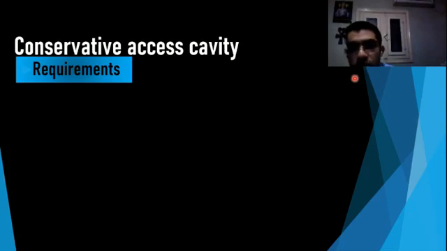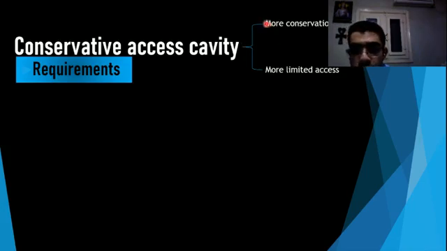So from here, the concept of the conservative access cavity started to appear, in which we want to conserve more tooth structure, more of the pericervical dentin, in order to increase the fracture resistance of our tooth. So this is the concept of the conservative access cavity. It is more conservative, but it also has the drawback of more limited access. Our access will be more conservative, but also smaller.